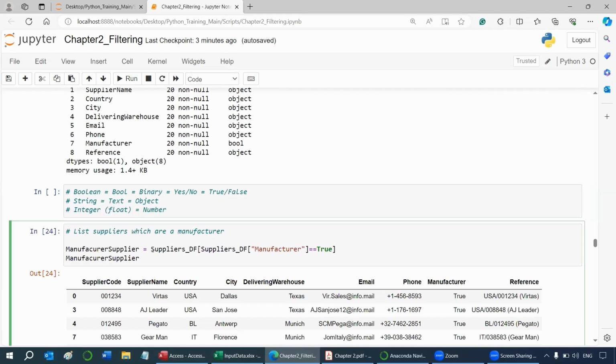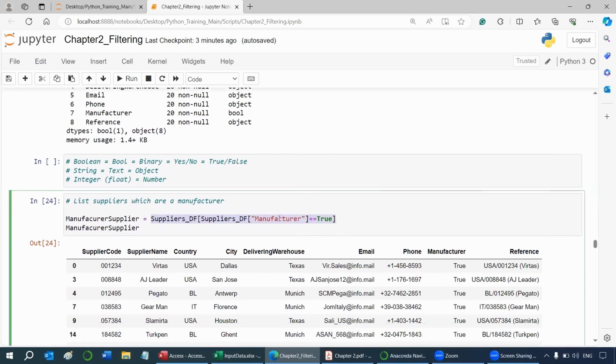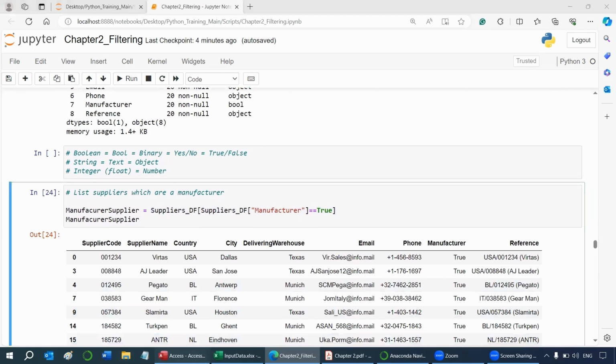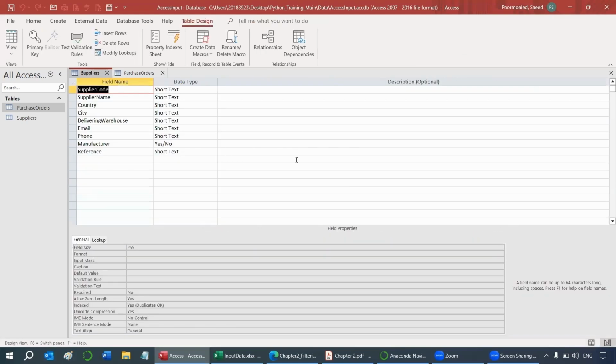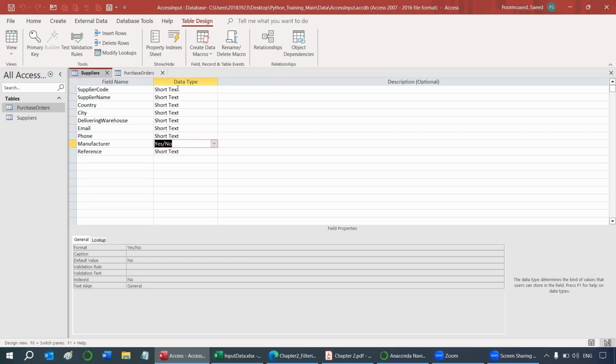So let's go to the suppliers data frame. I want to filter on records where the supplier is a manufacturer, as I explained in the suppliers table. We have one column that shows whether the supplier is a manufacturer or not. To see the data types in the Access database, you can see them here. For example, supplier is called text. All of these fields are text. Manufacturer is yes and no. You see in the Access database, the type Boolean is shown as yes and no instead of Boolean.